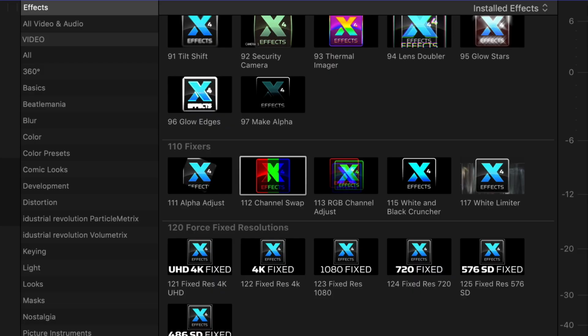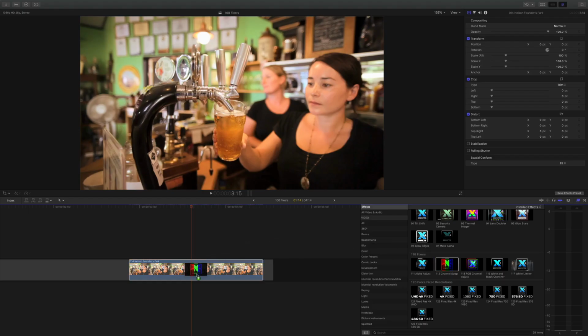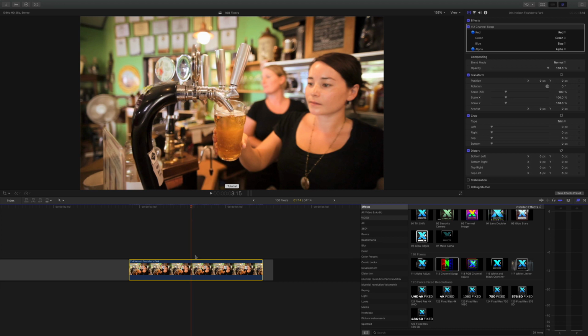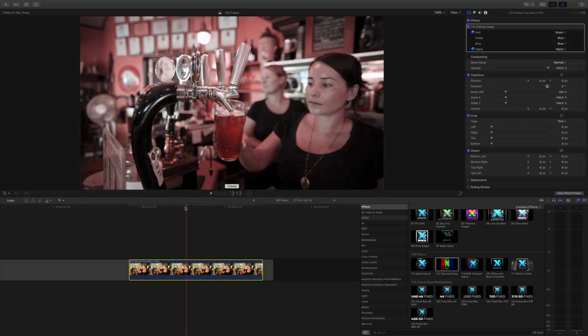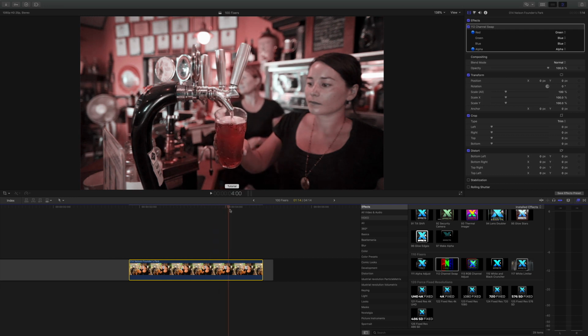The next two plugins are similar because they address the red, the green and the blue channels independently. So let's drop the first one on, which is Channel Swap. And as you can see, nothing happens until I go into the inspector. And you can see we can make the red channel green, and we can make the green channel blue, for example. And that gives us an instant cross-processing effect, which I quite like as well. It's a way of getting the different color channels to go to the different color channels.